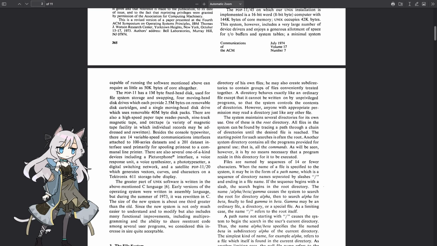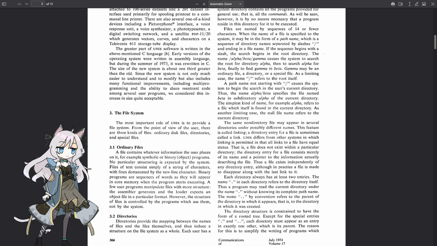The PDP 11/45, the machine UNIX was implemented on, is a 16-bit word machine with a sizable core memory for its time. Interestingly, UNIX itself occupied a mere 42 KB of space, demonstrating early efficiency in design. A diverse range of peripheral devices was supported, from paper tape readers to high-speed communications interfaces, demonstrating UNIX's early recognition of the importance of I/O device compatibility.